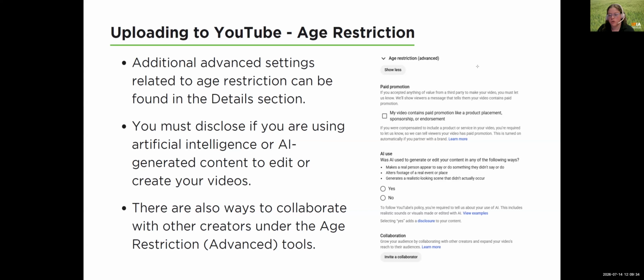So you do have to disclose that about AI usage in the video. That's under this age restriction. And you can also add collaborations with other channels or other content creators from within this section. If you guys have ever used Instagram and you've used the collaboration tool within Instagram, it's pretty similar to that.